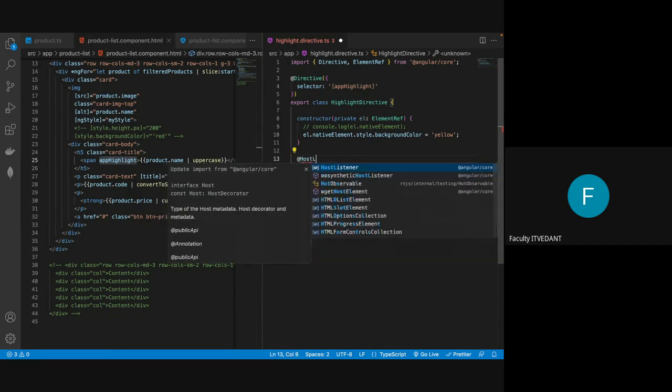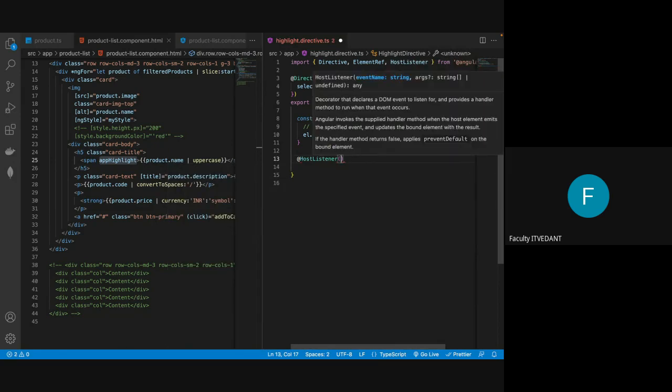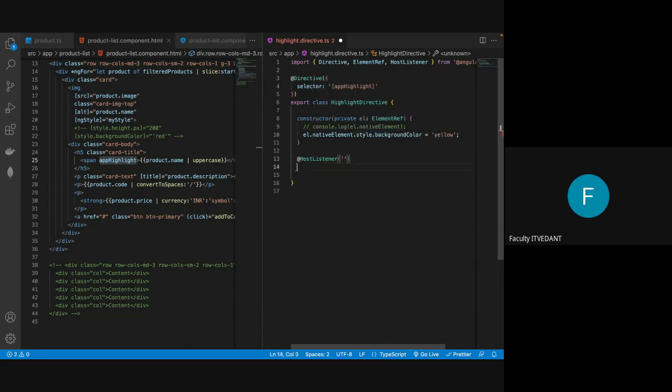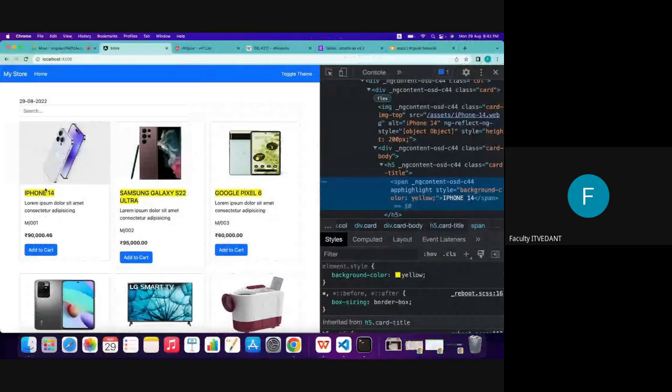You can use @HostListener, and in this you can specify the event name that you want to listen to. After that you can specify the function that will be called when this event occurs on this span element. So let's say I want to capture this event. Now what event do I need to capture? When I go into this, I want to capture that event.